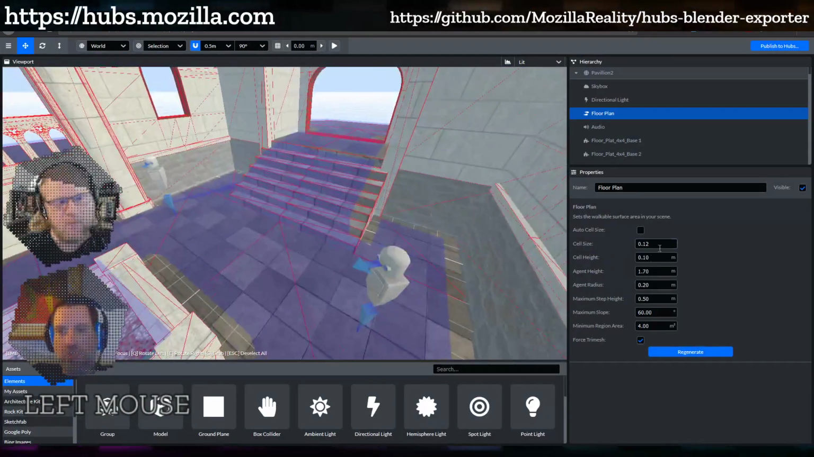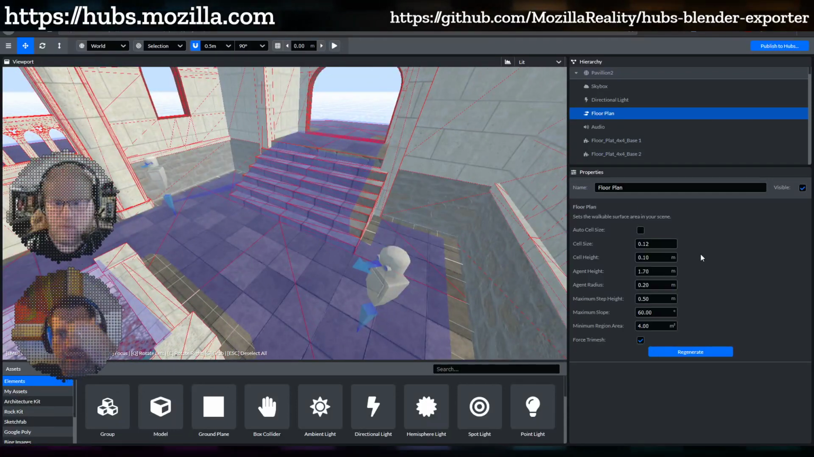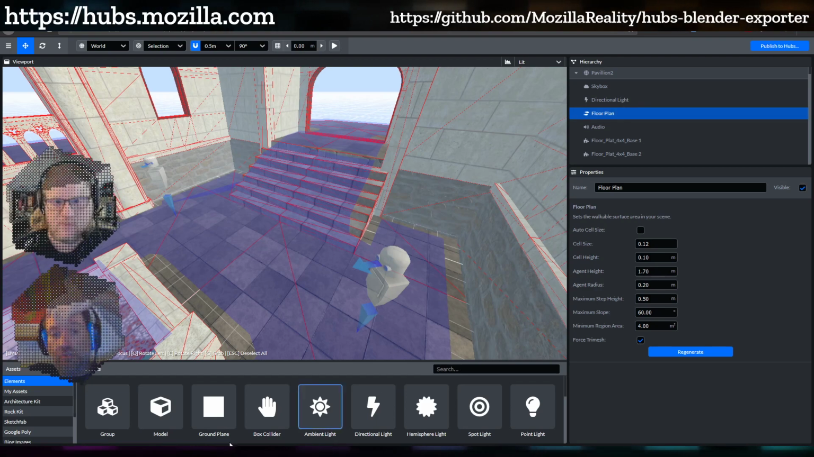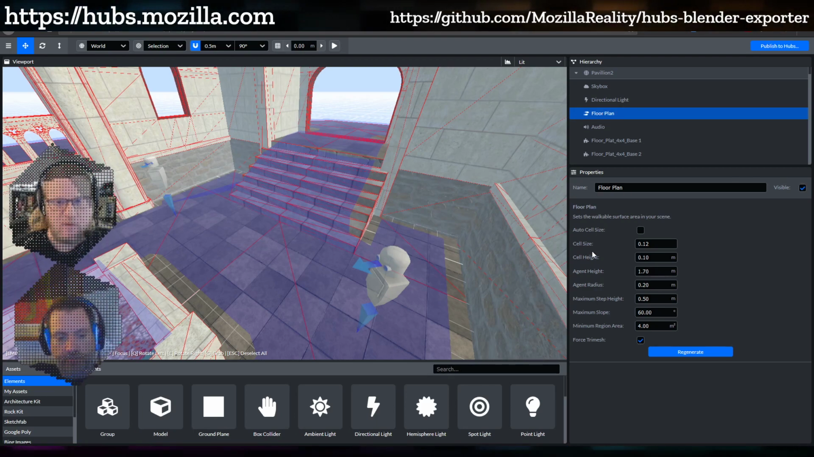By the way, if you totally screw these up and you don't even know what the original settings are, worst case scenario, just delete the floor plan and add a new one, and it'll go back to the defaults.